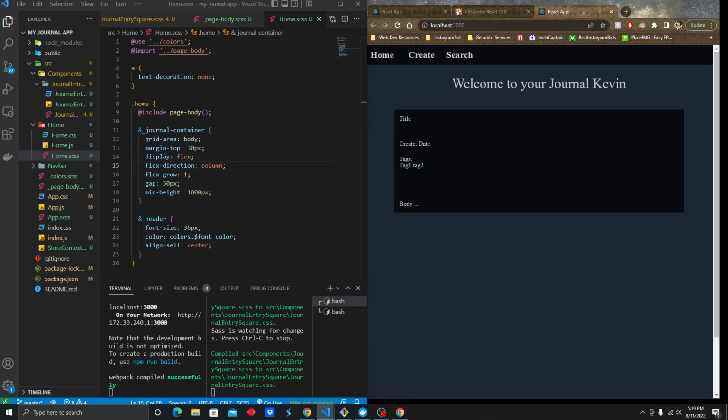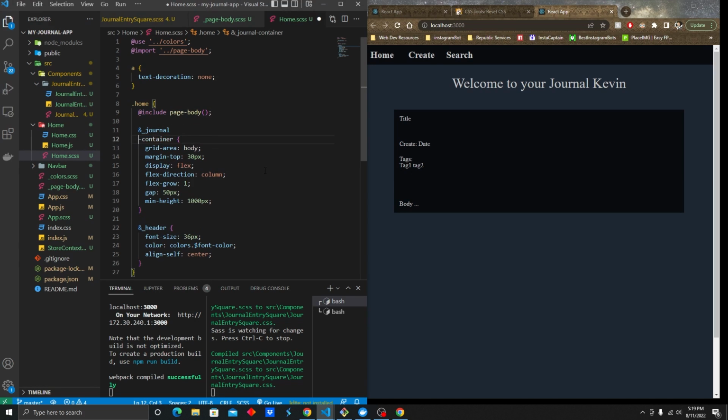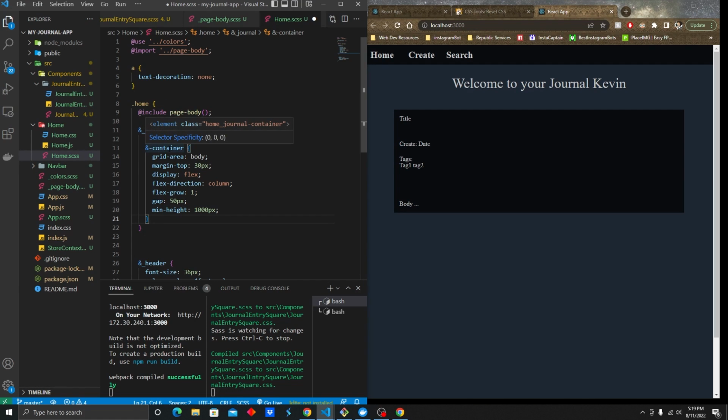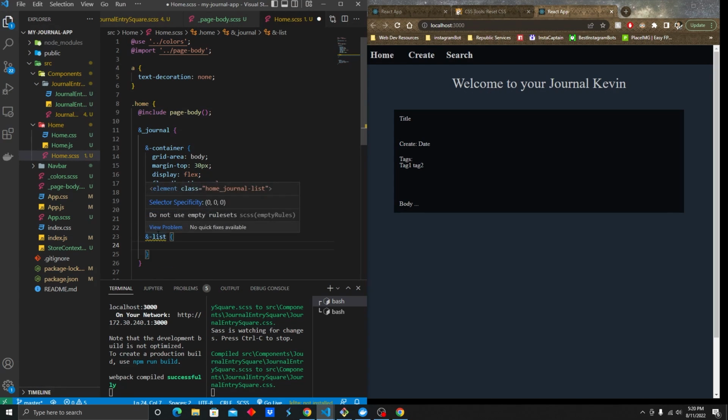In our journal container, we're going to modify this a second. So we're actually going to do an & container. Let's get that organized here. Actually, we're going to cut this and then paste it, because now container is going to be a shorthand for home_journal, right? And then -container. So after that, we're going to do &-list. Hover over it, we can see home_journal-list, right? Isn't that just great?